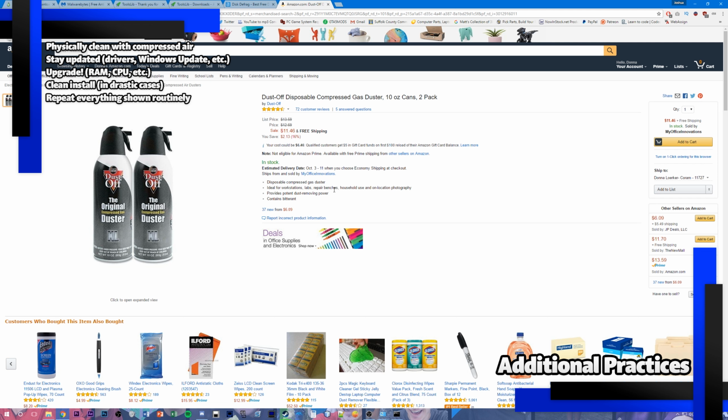I've seen other things. Don't use a vacuum cleaner. Vacuum cleaner is bad because you build up static in your computer, and you don't want to do that. So dust off is a good bet if you really want to go all out and just go above and beyond, and you want to have that enthusiast level cleaning, if you will. You could do that. And I mean, that's the important stuff.